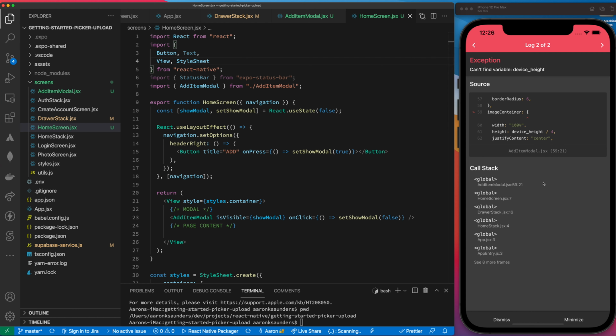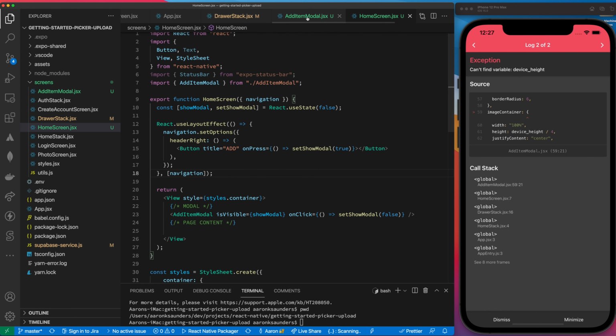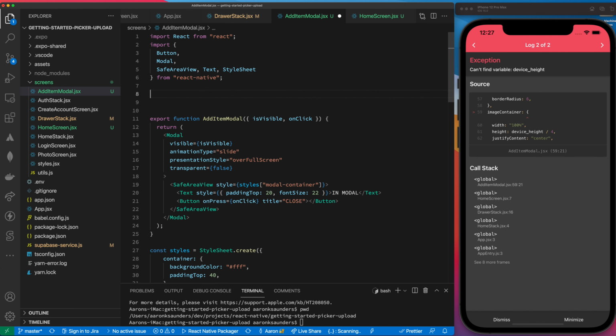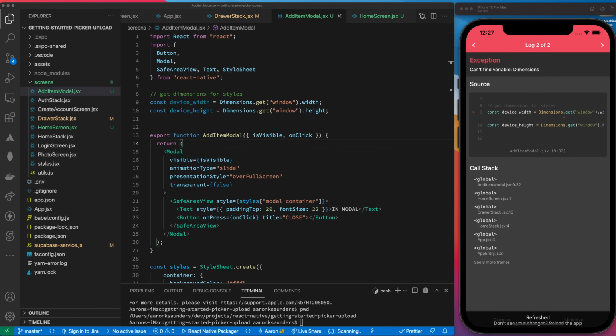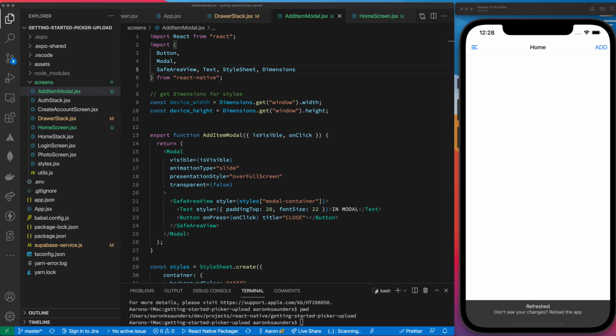Oh, in my modal styles, I'm calculating some dimensions. So I need my device height constant, which I'm actually getting from React Native. So let's make sure we include that. And so that is inside my AddItemModal. So let's go to AddItemModal. Let's put that constant right at the top here. And then, oh, I keep forgetting. Got to import Dimensions from React Native. There we go. Okay, so our styles are moved over.